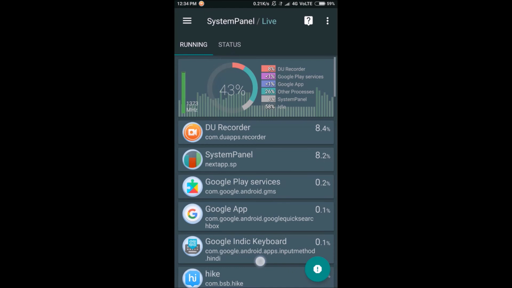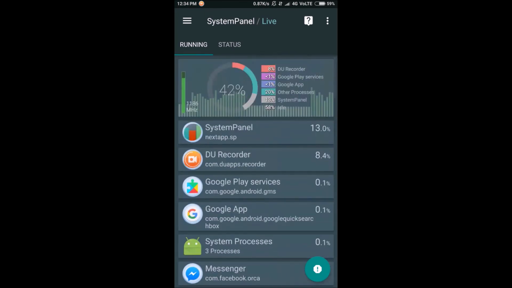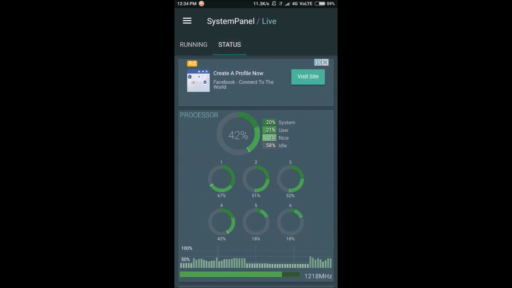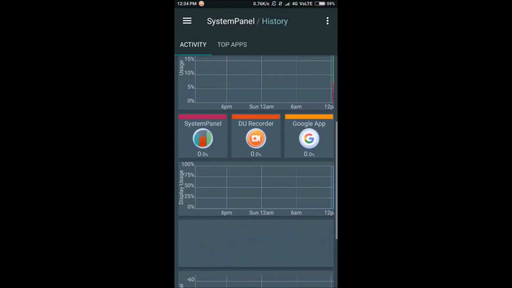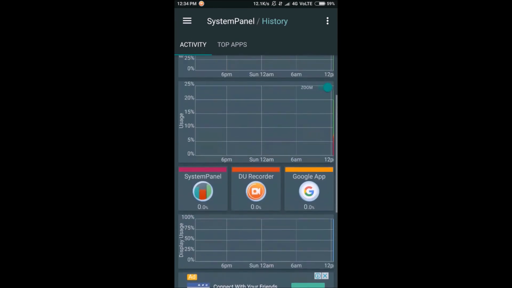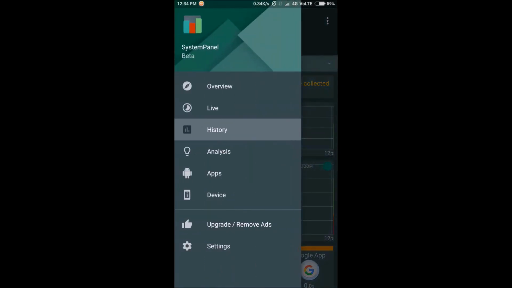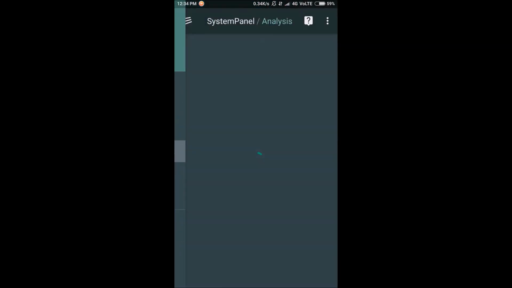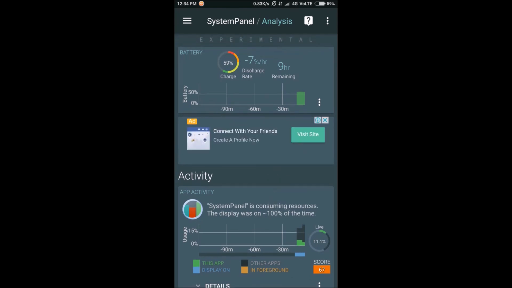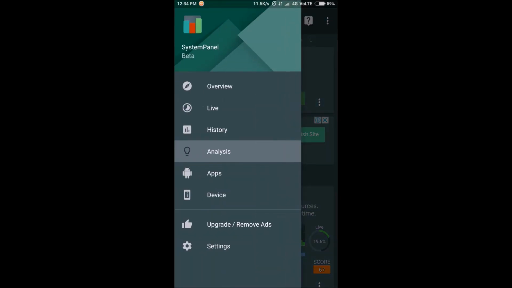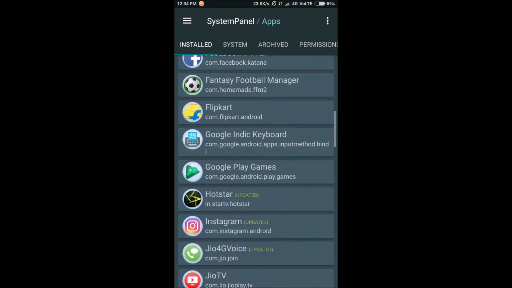In the live tab we can see the processor usage by the apps you installed and their status. Then in the history tab we can see the recent activities that occurred on your phone by the apps, battery and other things. And in analysis we can see the recent activities and battery usage by the apps. And in the App tab, we can see here the installed, system and archived apps.